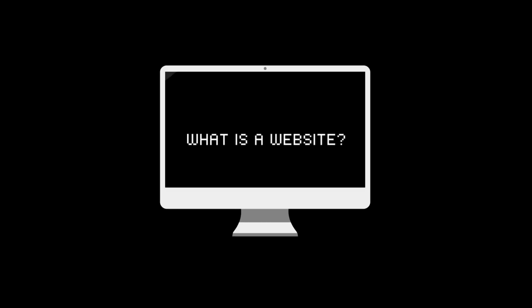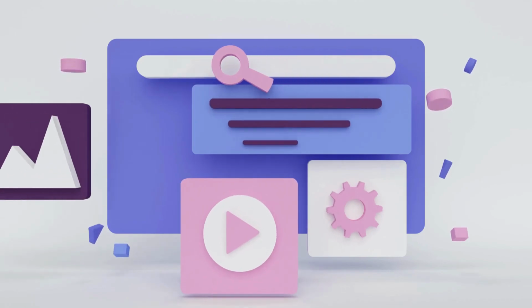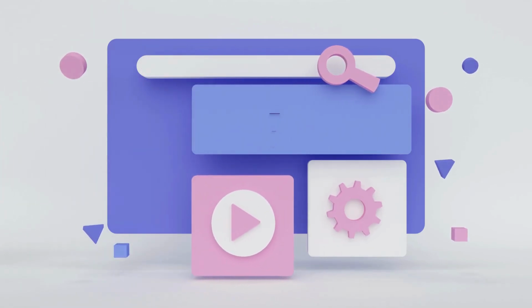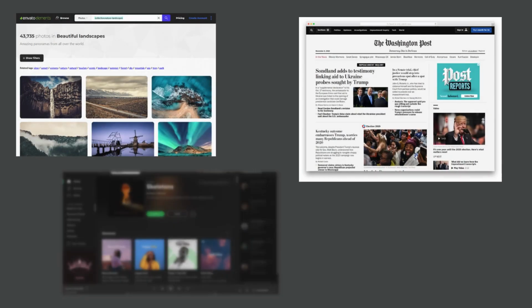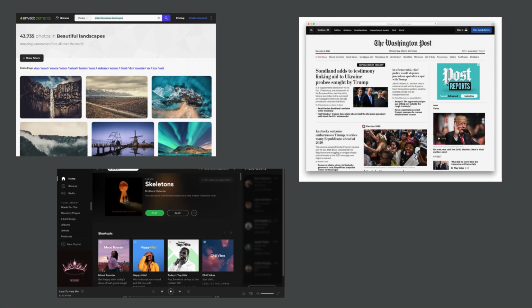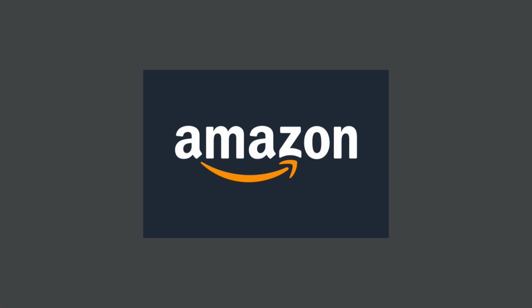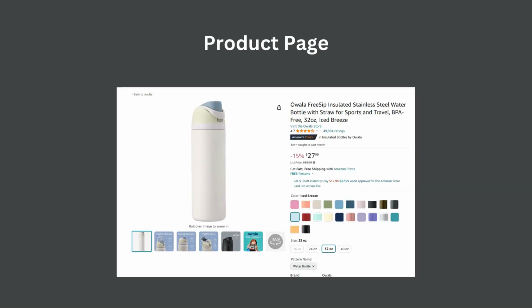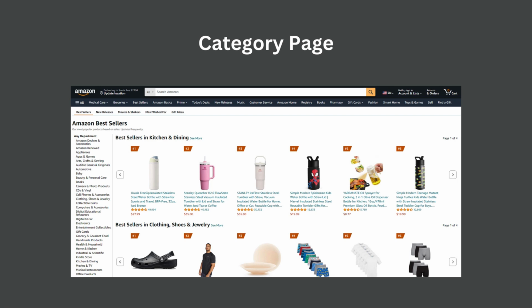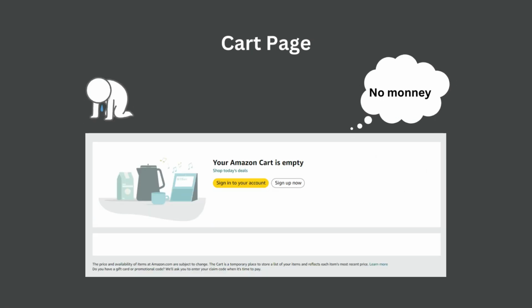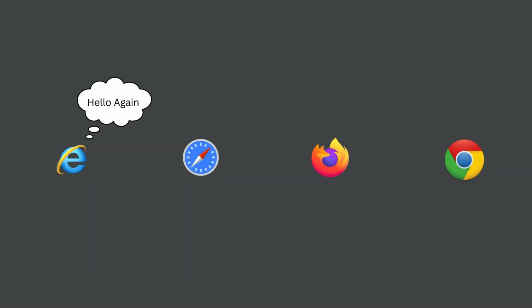What is a website? A website can be understood as a collection of web pages containing different information, including images, articles, music, or anything that the website creator wants to put up. For example, Amazon. When accessing the Amazon website, we will have web pages such as homepage, product page, category page, and cart page. These web pages are typically accessible via the internet and can be viewed using a web browser such as Google Chrome, Firefox, Safari, or Edge.